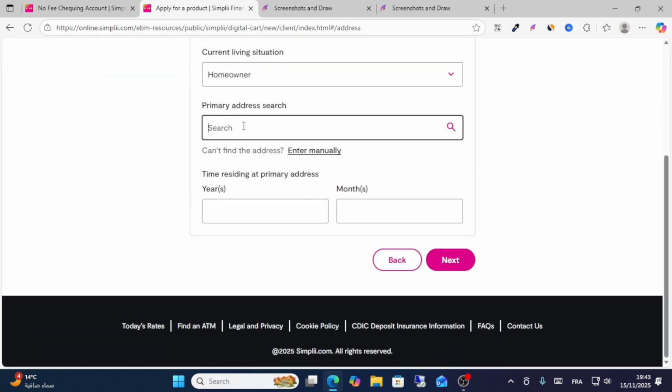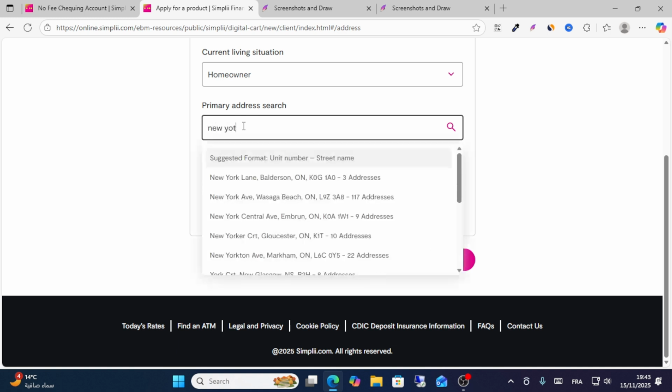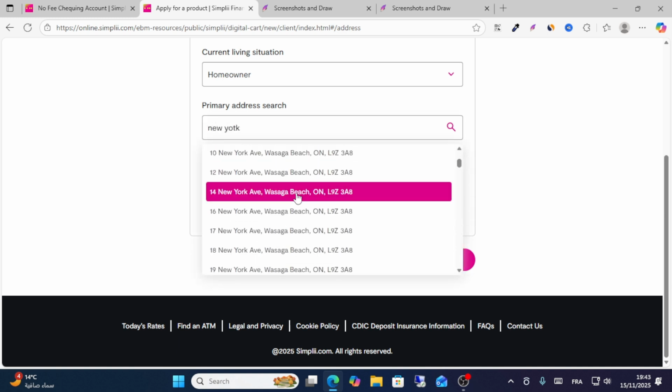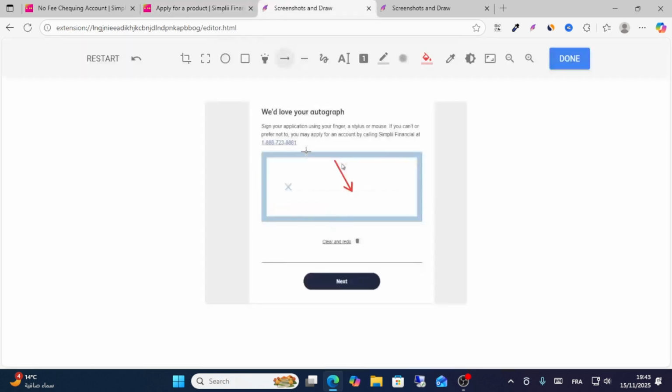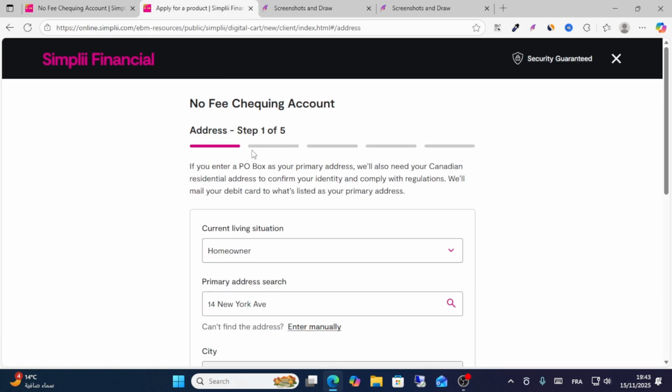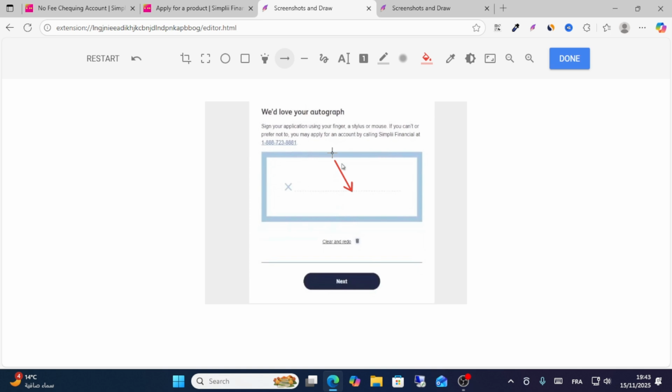For example, New York State. This is your address. After that, write your next. Choose your years here. And then click next. After that, friends, you will see these steps. When you complete the steps, you should be at Simplii Financial, or you can use a stylus or mouse from here. Move your mouse just here and click next.